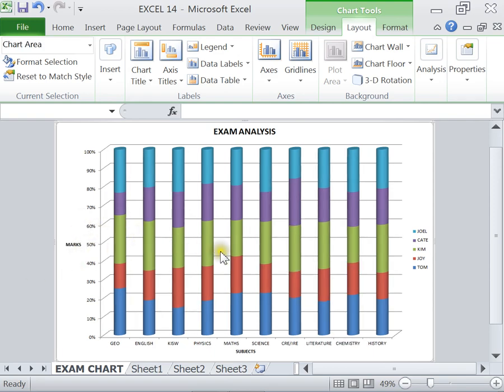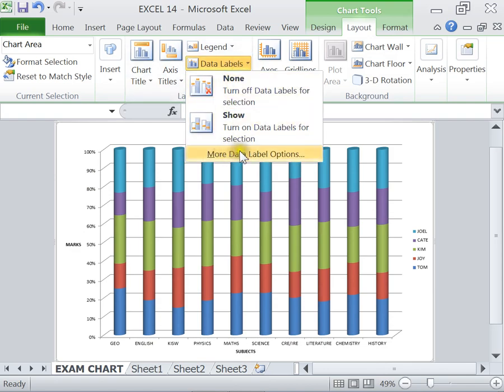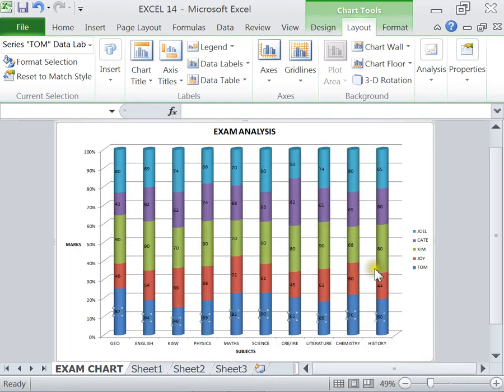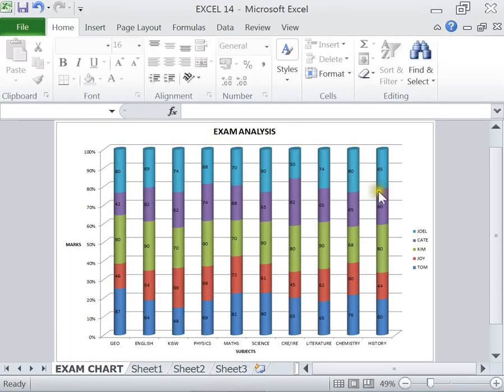After that, you can also label your chart. On the Layout, click on Data Labels, move down and click on More Data Label Options, activate the Value. Then you click on Close. Your chart is well labeled, you can see, and you have completed that task, in which now you can close the window as that is done.